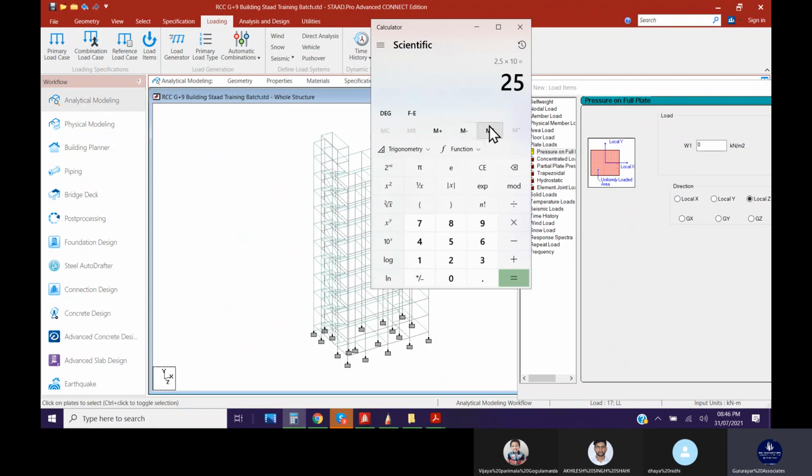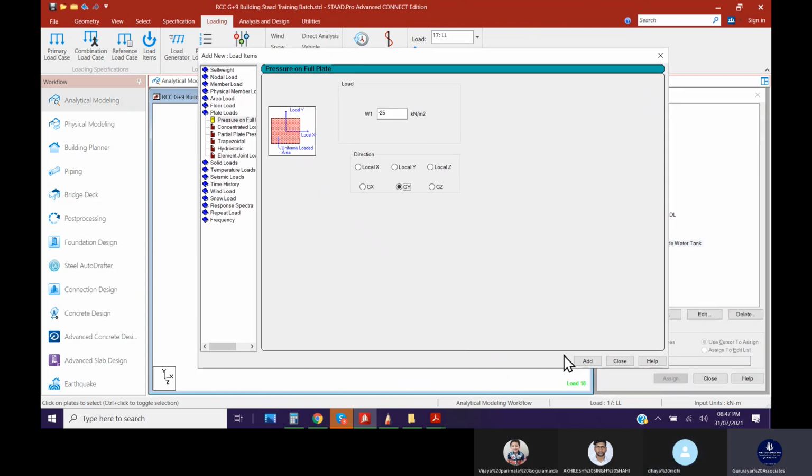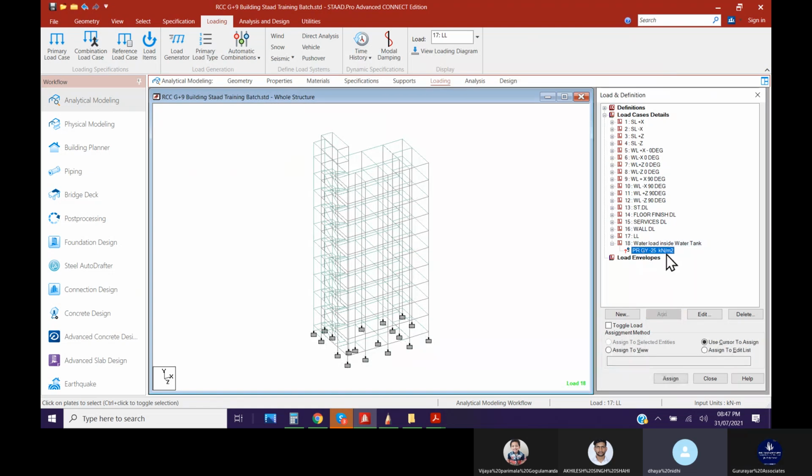So it is around 25 kilonewton per meter square pressure. This is in meter, and this 10 is in kilonewton per meter cube, so what remains will be kilonewton per meter square, correct? So pressure will be 25 only. So minus 25 pressure in GY direction. We added new. Why can I not add here? Okay, so minus G1. Yes, it is minus 25.